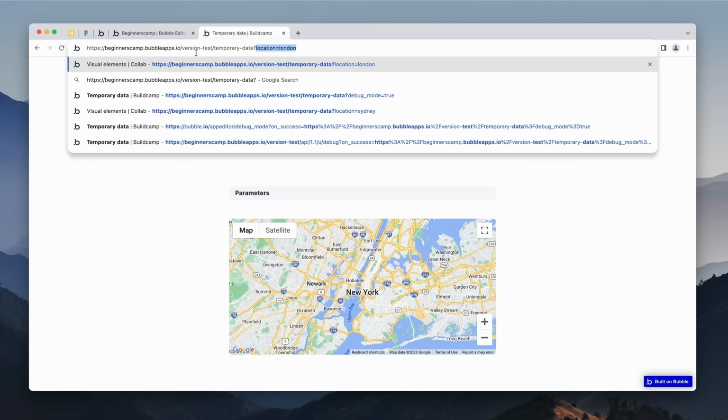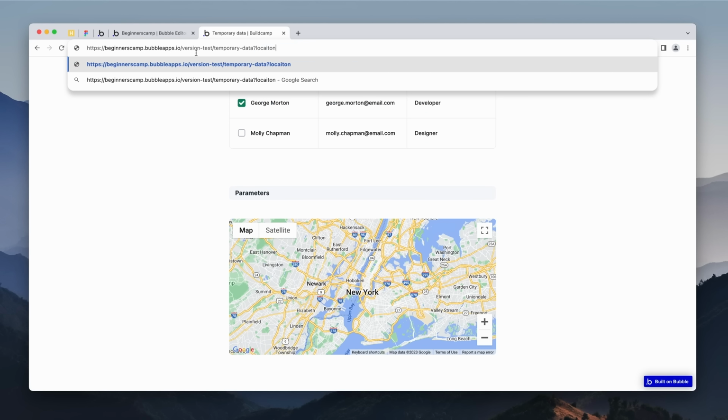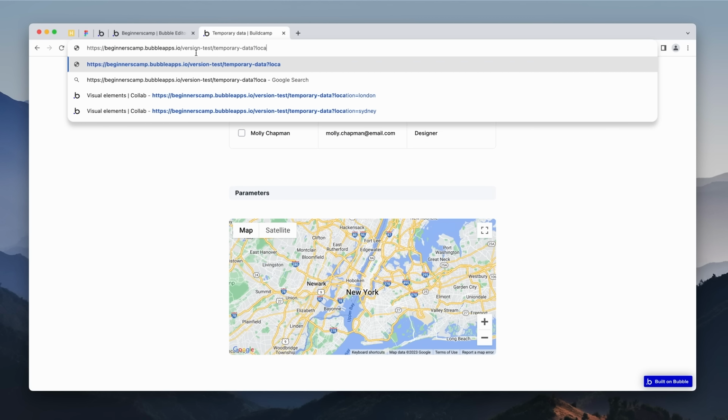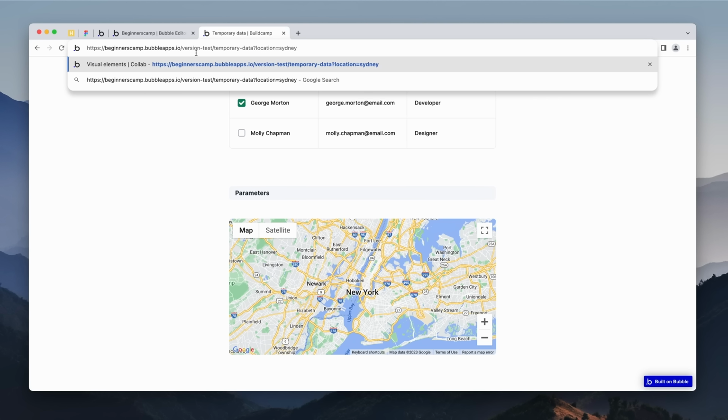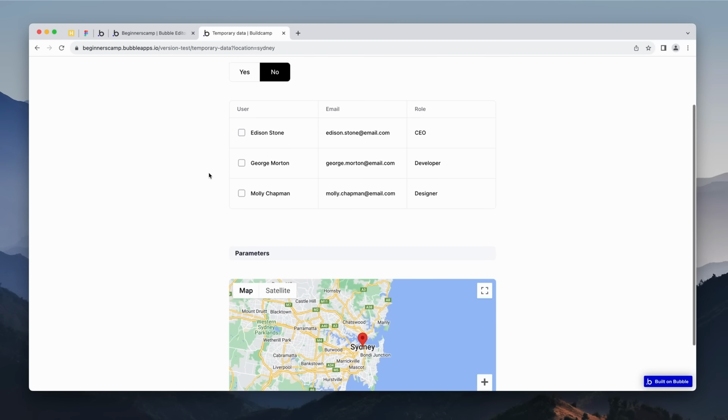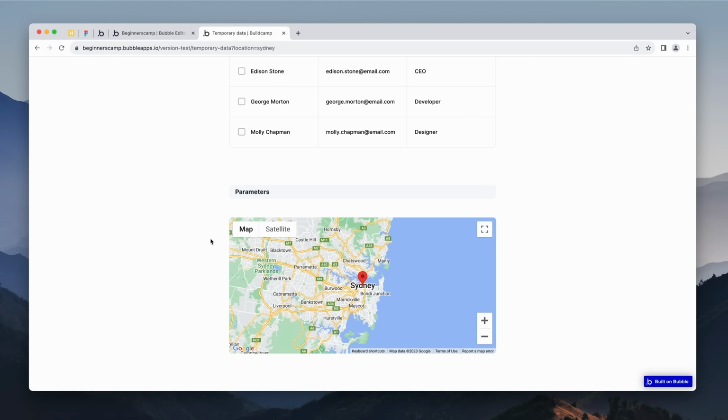I'm going to do this right now. I'm going to cheat. I'm going to say location equals, and let's just pick Sydney, just randomly. Now watch the map. Boom. Now we're in Sydney.